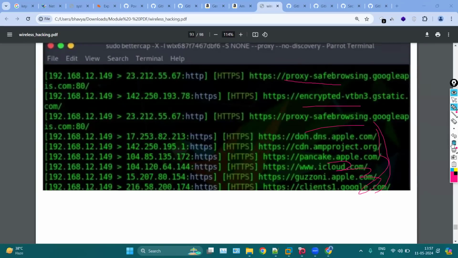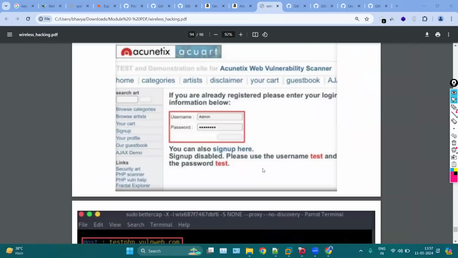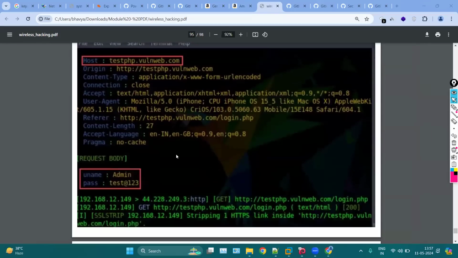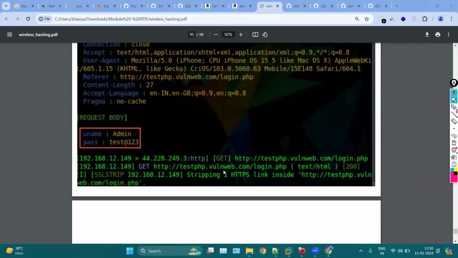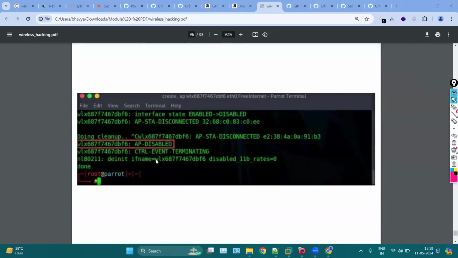So now you will get the information of that particular user. Let's say the user is applying some username and password on their device. Then you will get the username and password as well. If it is on HTTP, then you will get the username and password in the unencrypted format. If they are using HTTPS, then you will get the password encrypted.